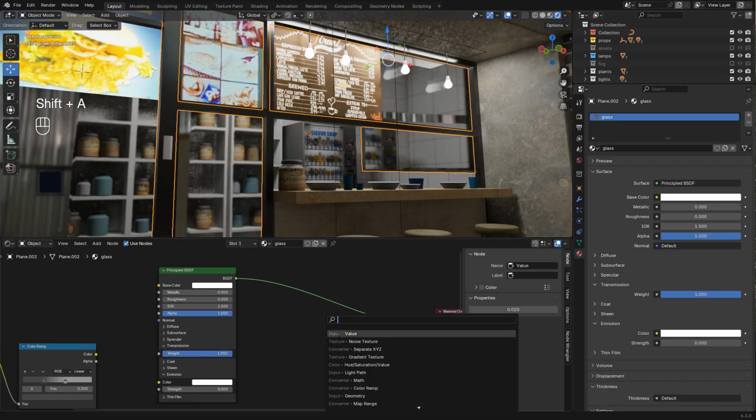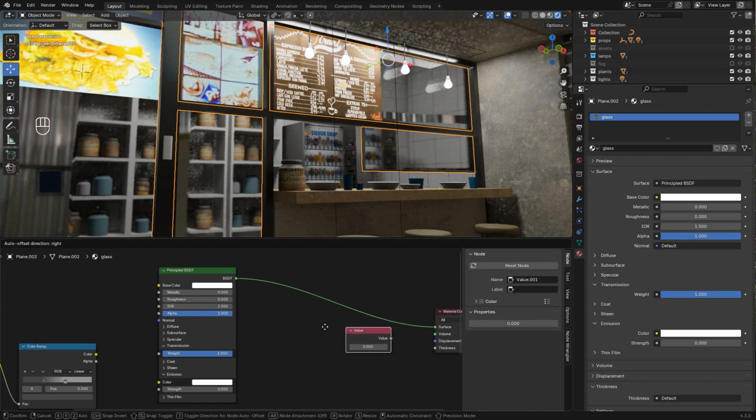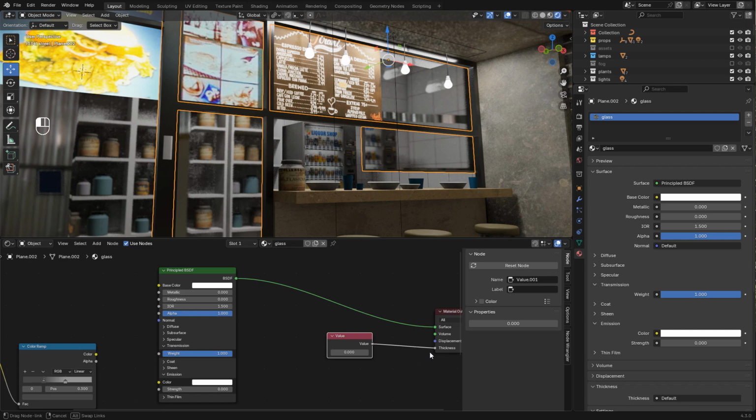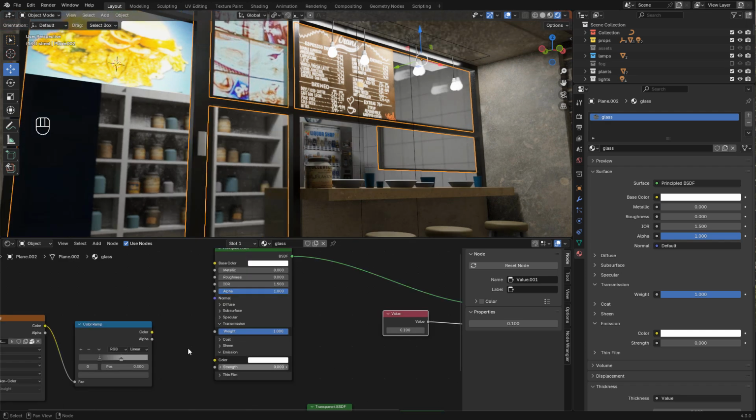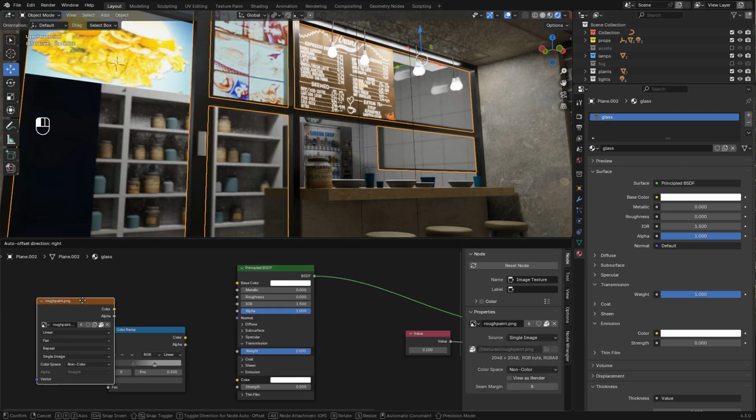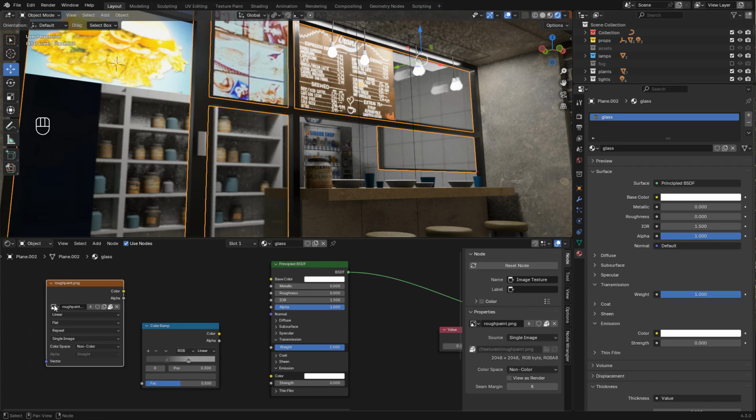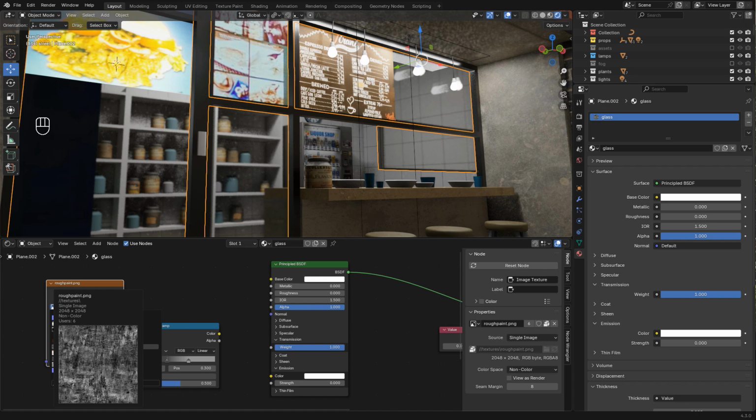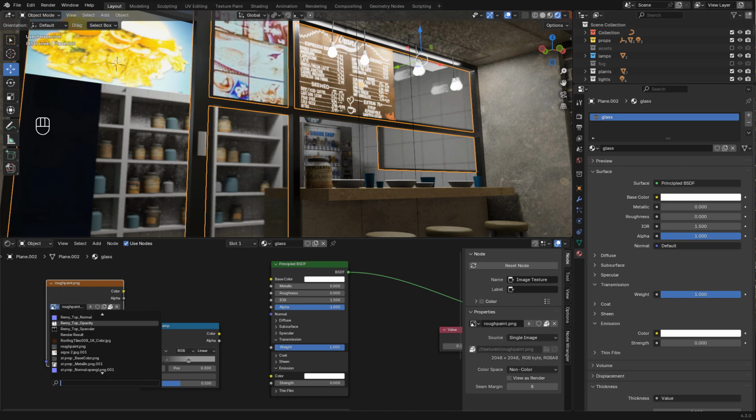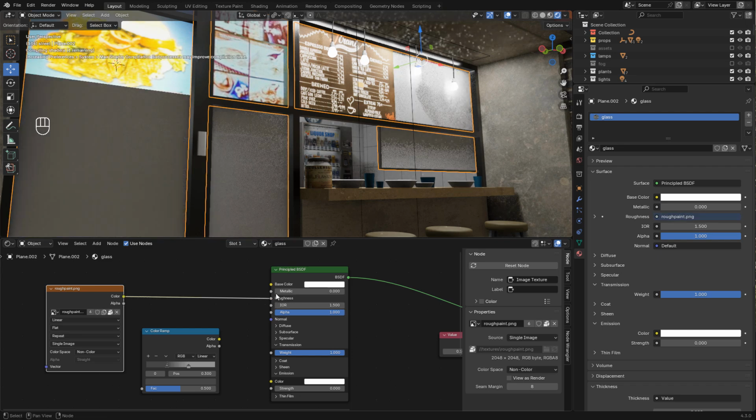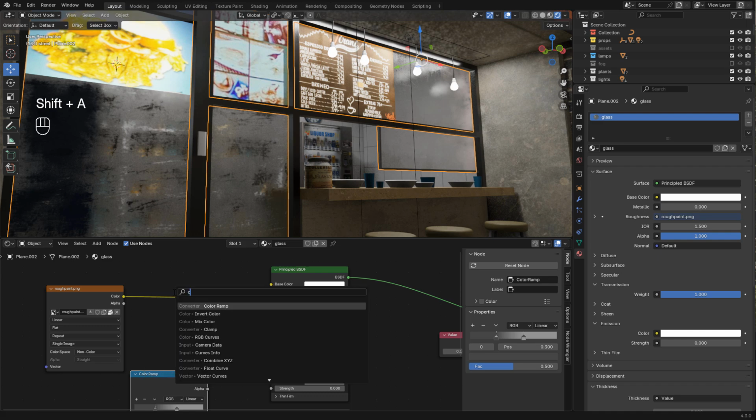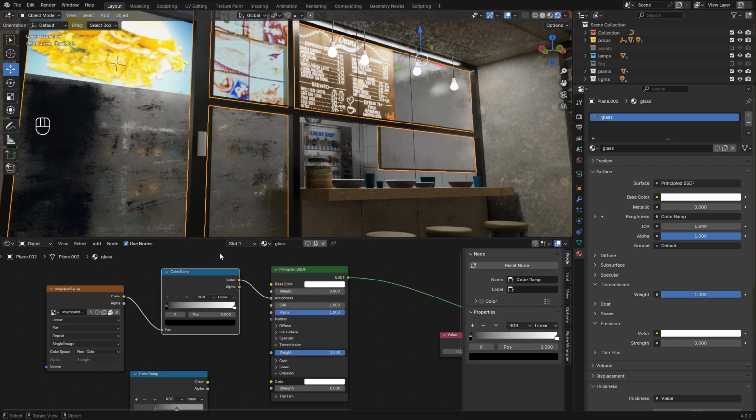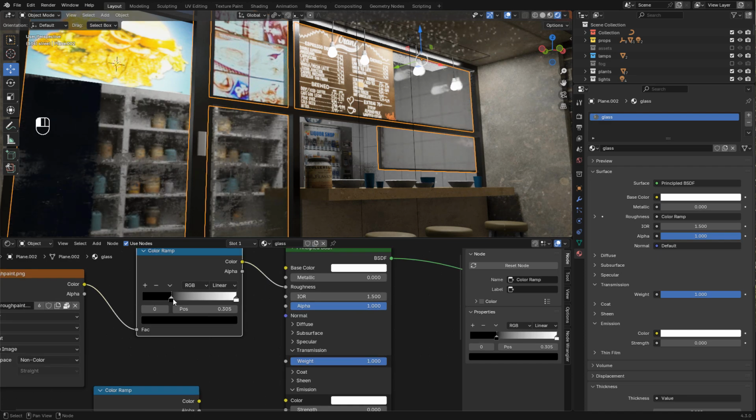Now Shift A and add the value. Connect it into thickness. I'm gonna use 0.1. For roughness, I'm gonna use an image. This is the image, and connect it to roughness. Now we can add a color ramp and just move the sliders to play with the texture, so we can add imperfections to the glass.